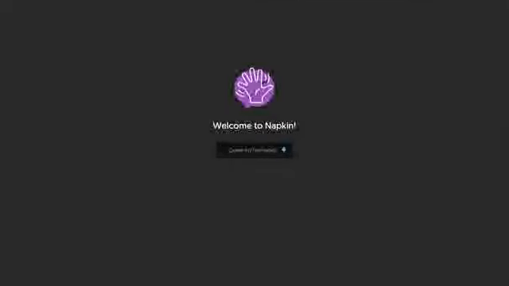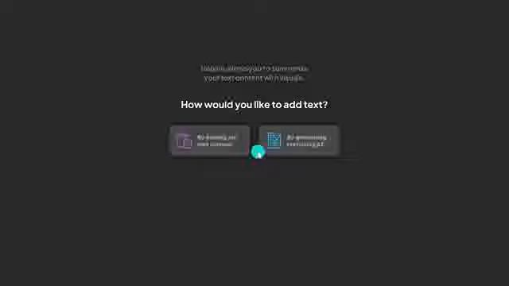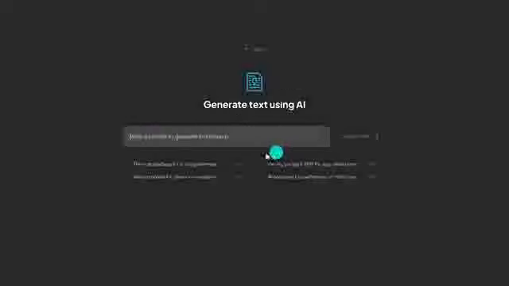I just created a new account for this demo. The very first time you use it, click on Create My First Napkin. You have two choices here for adding text. You could paste it from a document or generate text using AI. We'll go with generating text using AI. It'll give you some examples down here, and we'll use one of theirs. Let's go with Brand Proposal for Plant Care Company. Then click on Continue.